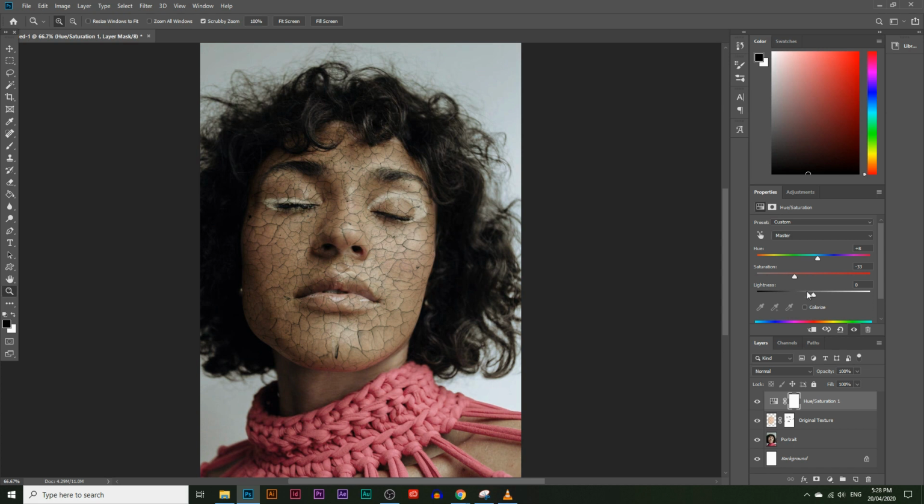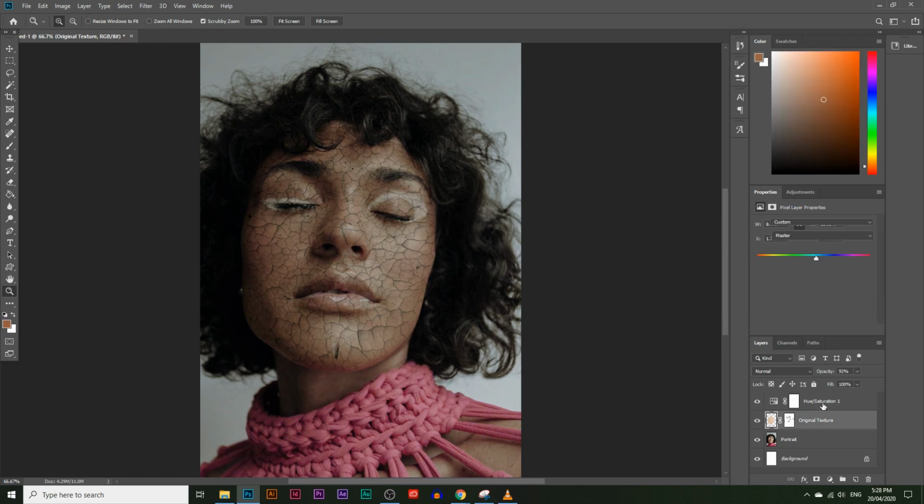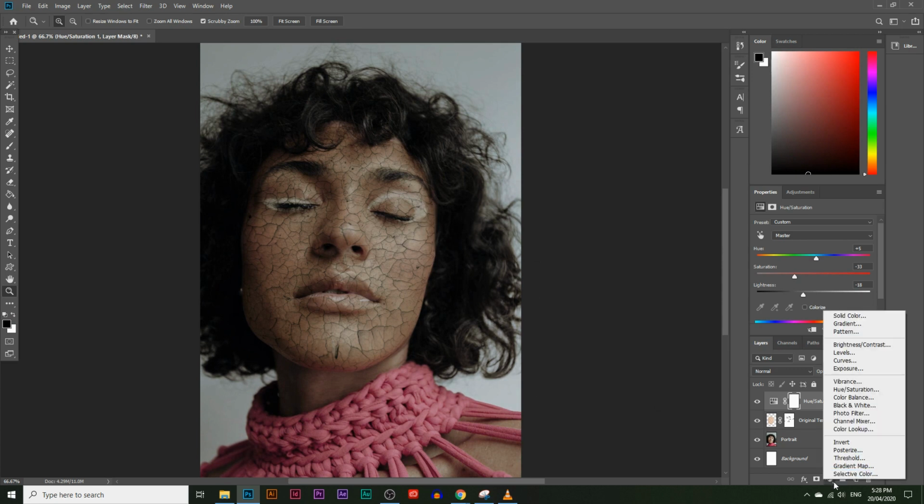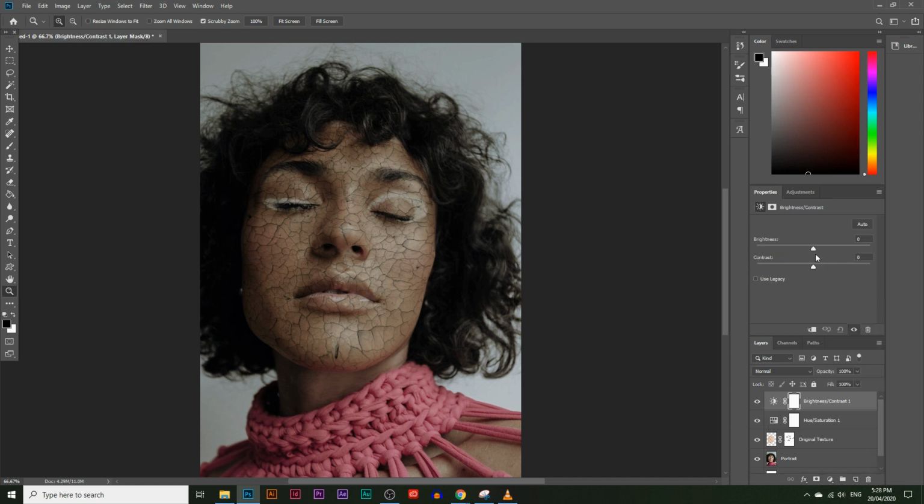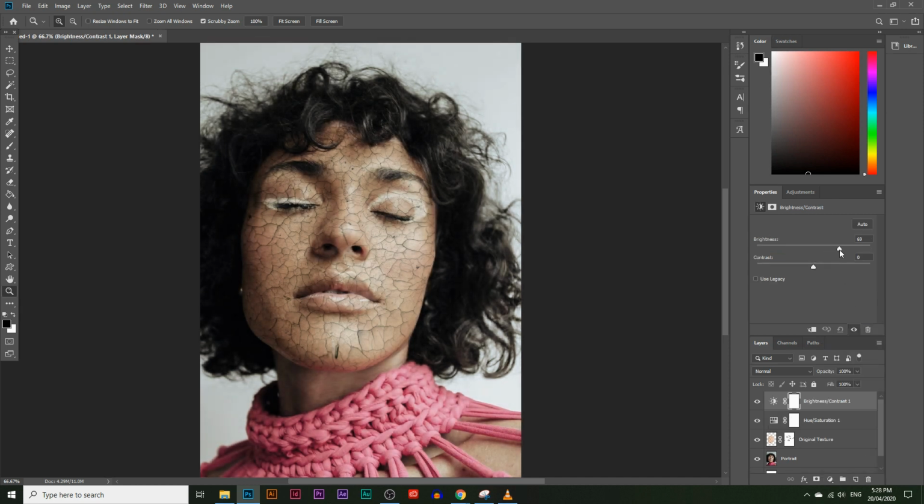So I think that looks pretty good there. There's a bit less color there now, but the contrast increases a bit more. So it looks good. Yeah, I think I like it there now. Now if I want to increase the contrast a little bit and the brightness, because it looks a bit dark now, I can just go back down to that icon and choose brightness and contrast. Let's increase the brightness a little bit and also increase the contrast a little bit so we can see the cracks on the faces more as well.